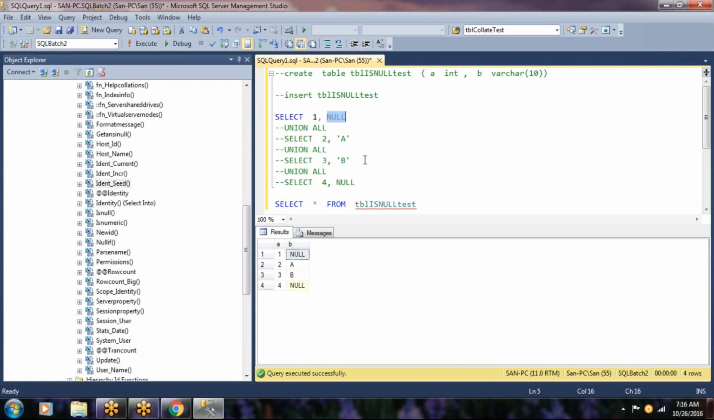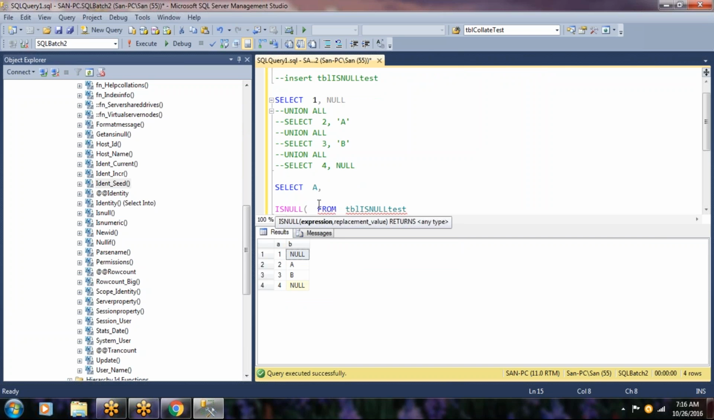Now what we are going to test is the is null functionality. So select A comma is null of B. If the corresponding column is having a null value, which value has to be replaced? Just give the replace value. Replace value, okay, yes, B. If you see now, execute. See, there is a replace value coming here, replace val and replace val.